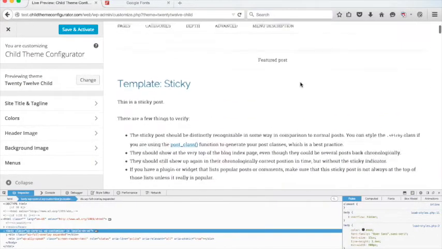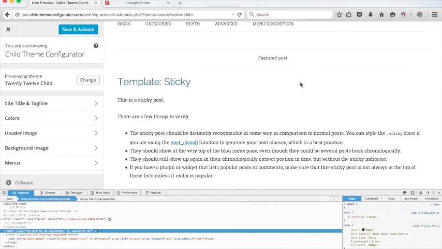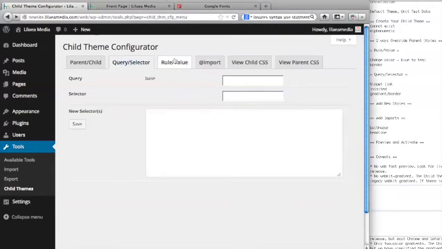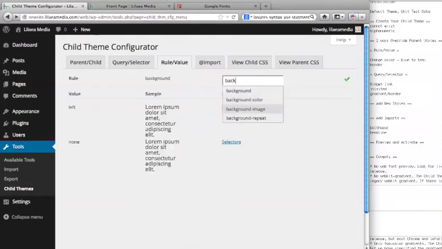So that's how you add WebFonts to your theme using Child Theme Configurator. A couple of things I wanted to go over too is Child Theme Configurator has a couple of sort of internal syntaxes that it uses for things, and one is the background image.